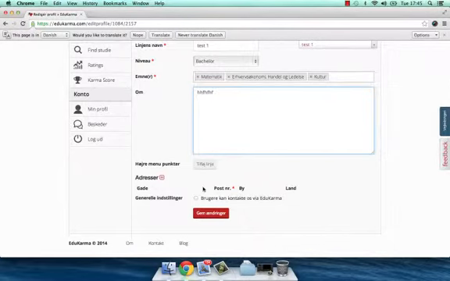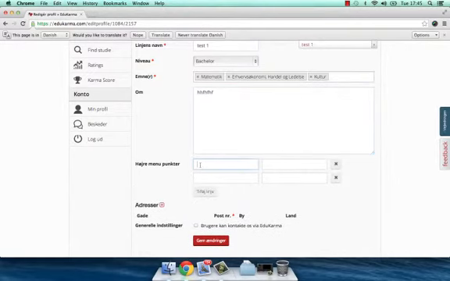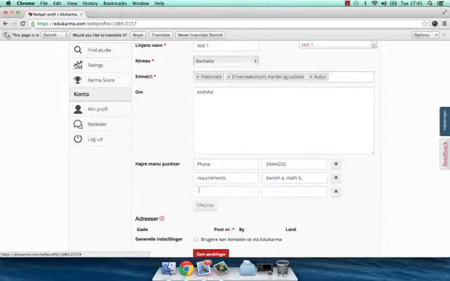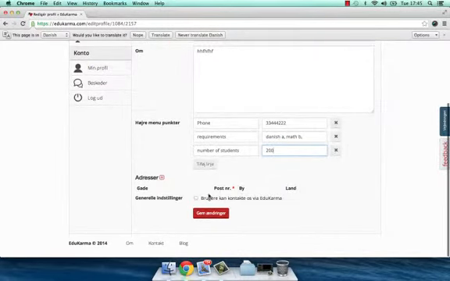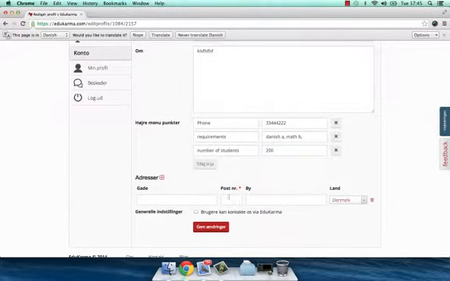And then right down here I fill in some facts related to the program. It could be phone, it could be requirements, Danish A, math B, and so on. It could be number of students, let's say 200, and so on. At the bottom, you add the address or the zip code where the program is offered.